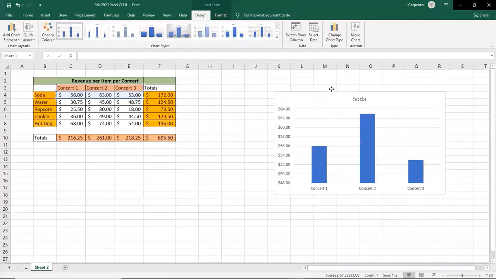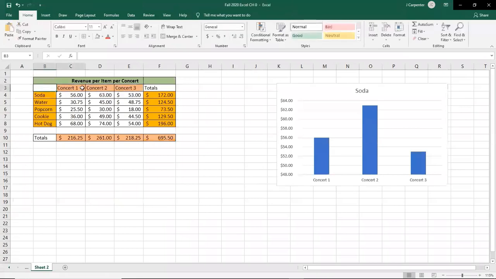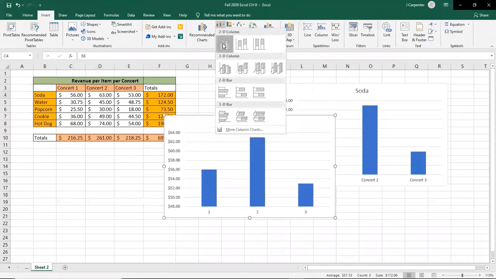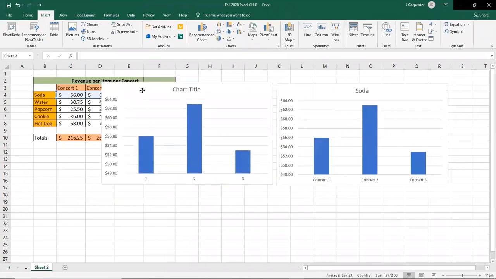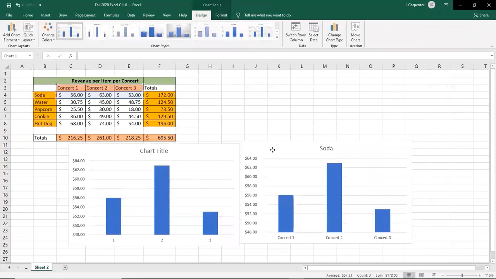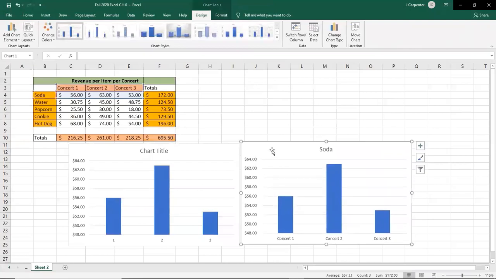Let me show you what looks different about this. Instead of highlighting all 8 of these cells, so this was the correct one, highlighting the labels and the numbers, some people will just highlight the numbers and then go to insert, the bar chart, and this looks very similar. Look at how similar that looks. But it doesn't say soda at the top, it says chart title at the top. It doesn't say concert 1, 2, and 3, it says 1, 2, and 3. These are not labels. This is not telling me what they are.